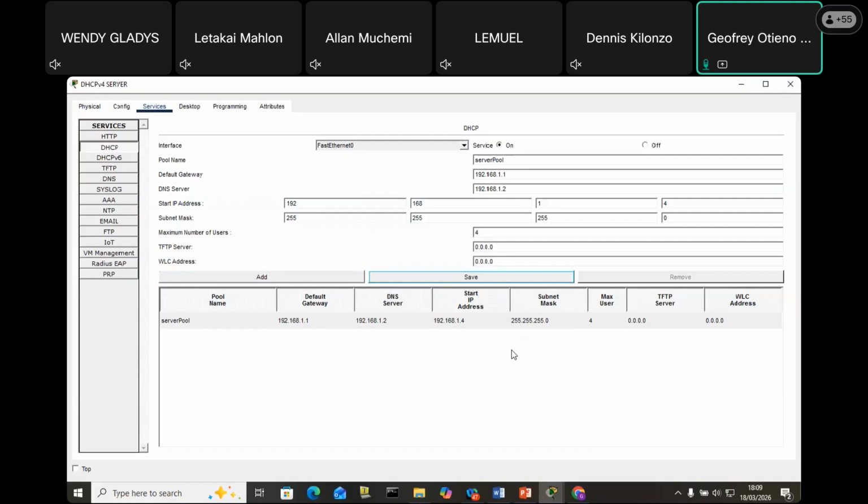Then remember, I'm setting this server with these addresses. But again, don't forget that your server also needs to be identified on the network with an IP address. And that's why I left out 1.3, so that I can use it to uniquely identify this server.